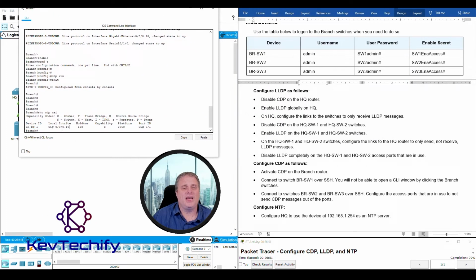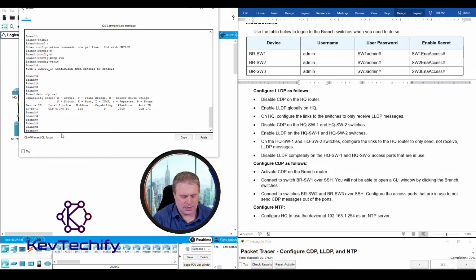This does not give us an IP address here, but it tells us how we're connected. We are on the branch router. Our local interface is actually a subinterface, Gig 0/0/0.10, and we are connected to the other device on their Gig 0/1 port, and the other device is called BR-SW1. There's no IP address in here. What we have to do is show cdp neighbors detail, and that will hopefully show us that IP address. So show cdp neighbors detail.